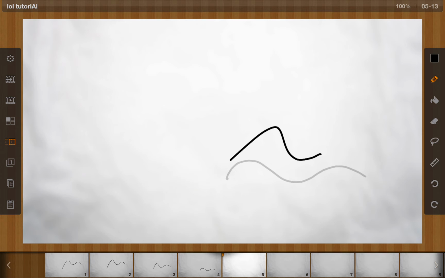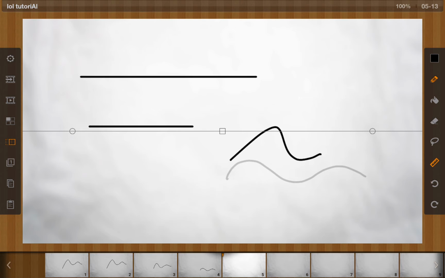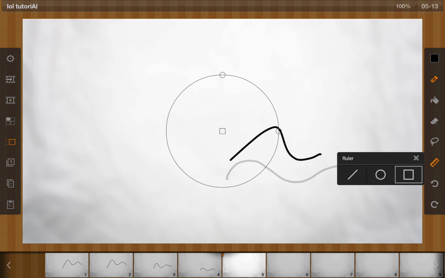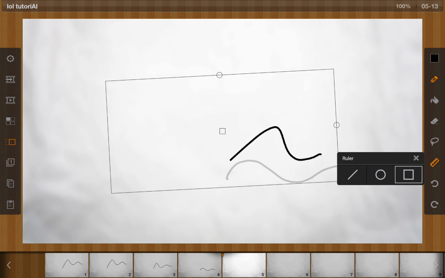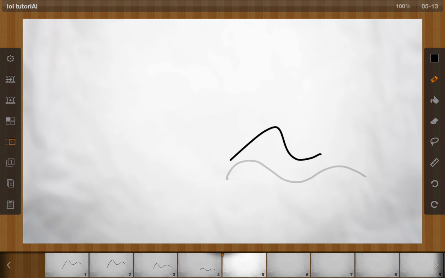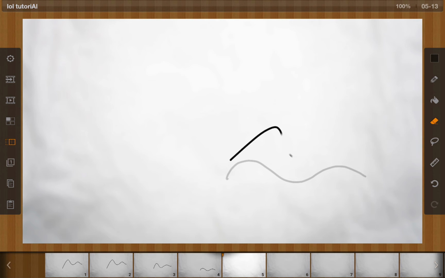If you choose the pencil, you can use the ruler. The ruler works very simply. It doesn't matter where you are, it's going to follow the ruler. If you press it long, you can find these three different shapes. This is a circle. This is a square. This is the eraser. You can control the size and the blur. As you can see, this is blurry. This is not blurry. Okay, let's check out the color.